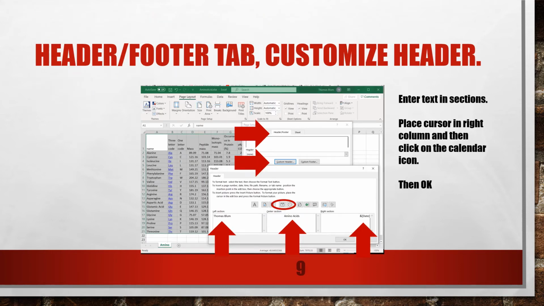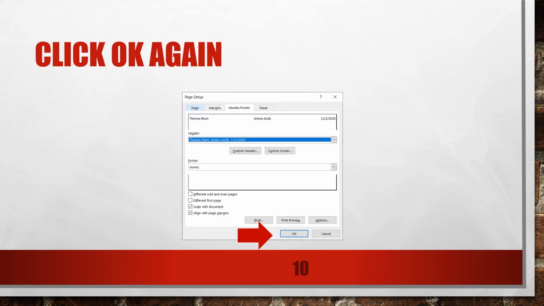Next, go over to the Header/Footer tab and then click on Customize Header. This will bring up a new dialog box with 3 sections: a left, a center, and a right. I have entered a name in the left-hand section, a subject, amino acids, in the center section. And on the right-hand section, I am putting a date by putting my cursor on the right section and then clicking on the calendar icon above. And then finally, click OK. This returns you to the Page Setup dialog box and click OK again.